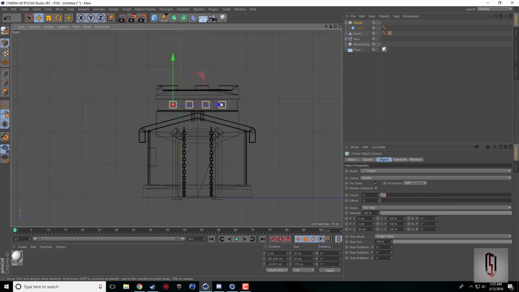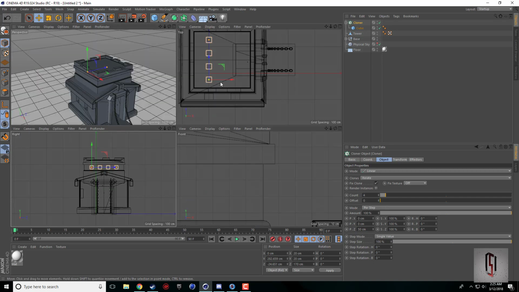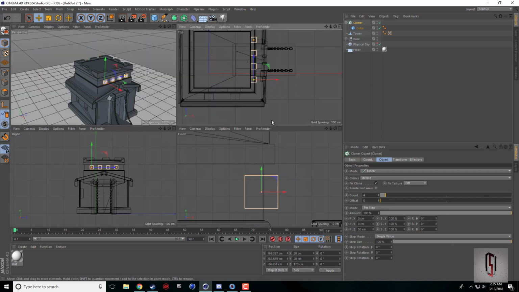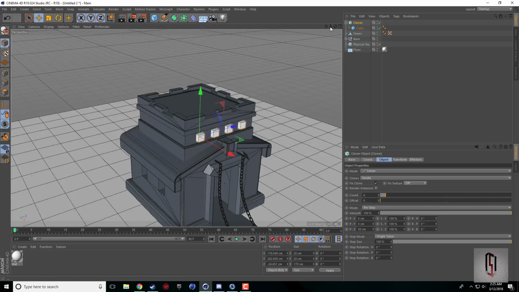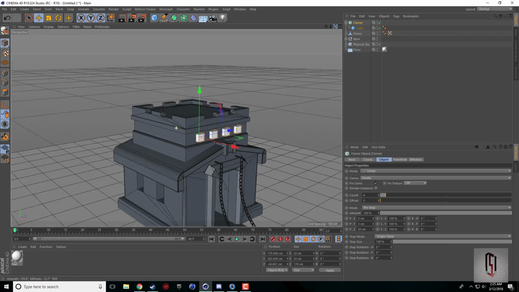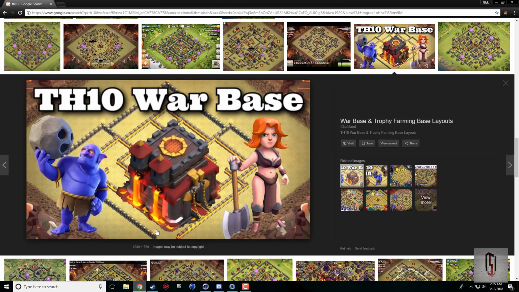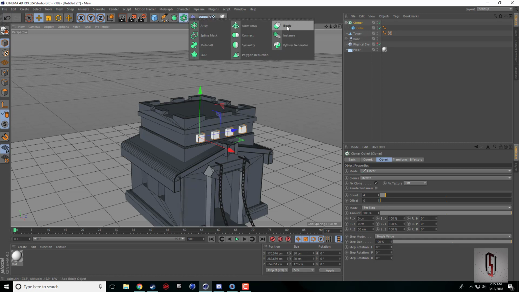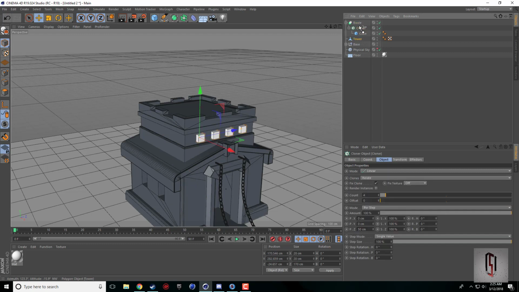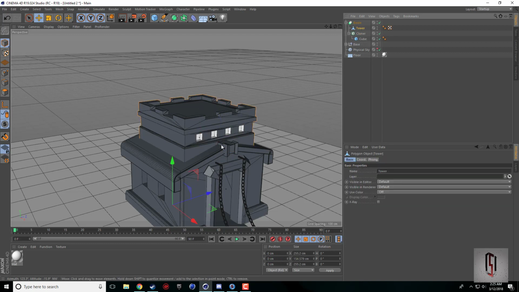Position it someplace on the windows. Perfect, just like that. So those will be our windows. There's most likely some on each side, so I'm not going to do it for the tutorial, but you can copy and drag this on every side of our tower. Again, with our bool object, throw it in there.